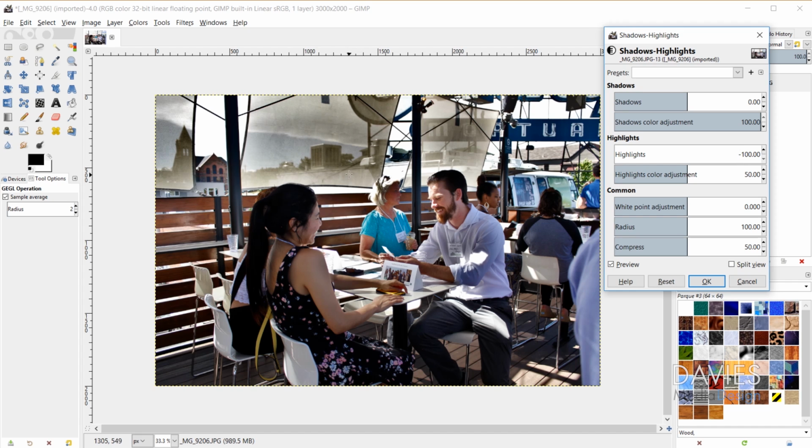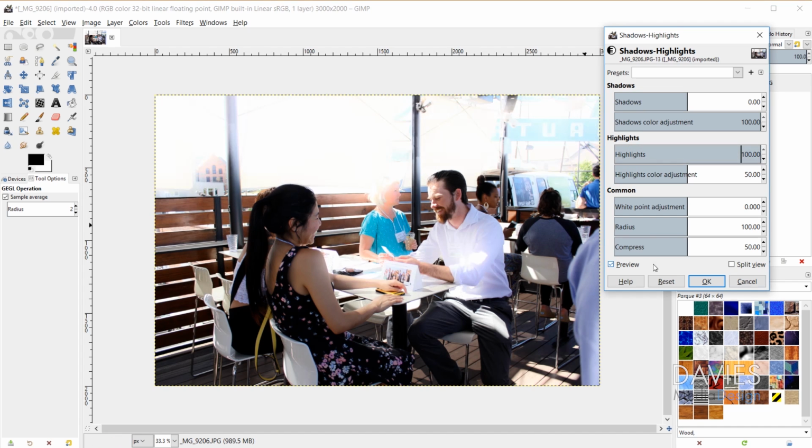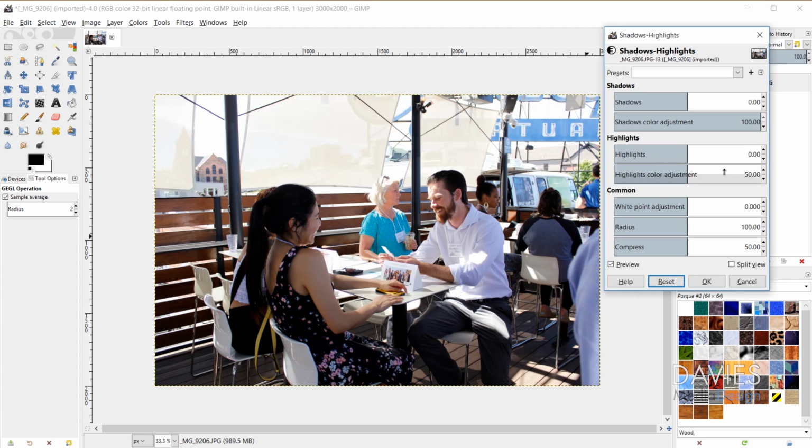Obviously, since I turned this down too much, it's affecting other highlight pixels in the image that I don't want it to affect. Mainly this lady right here, you can see her face is really dark now, and there are parts of my face that are really dark as well. So actually, let me hit the reset button here and just bring this back to 0.